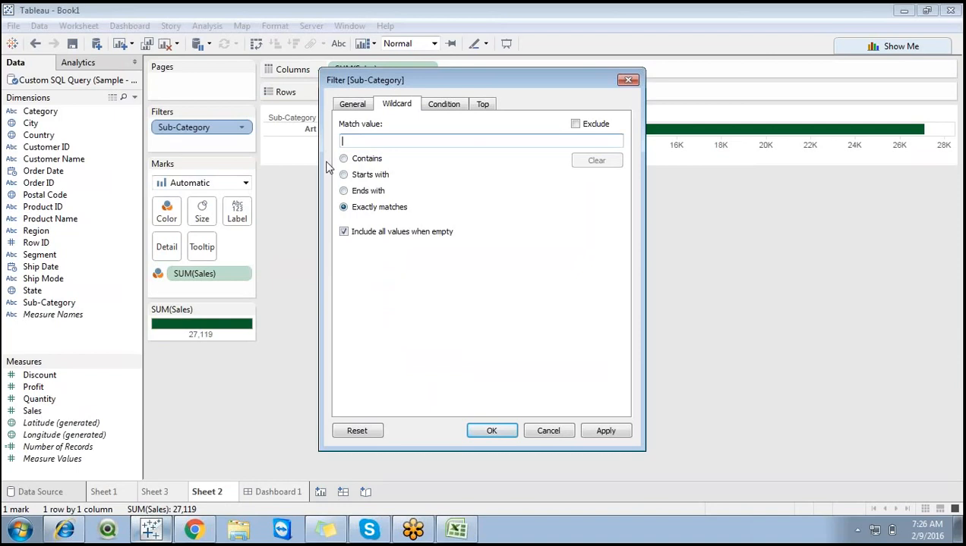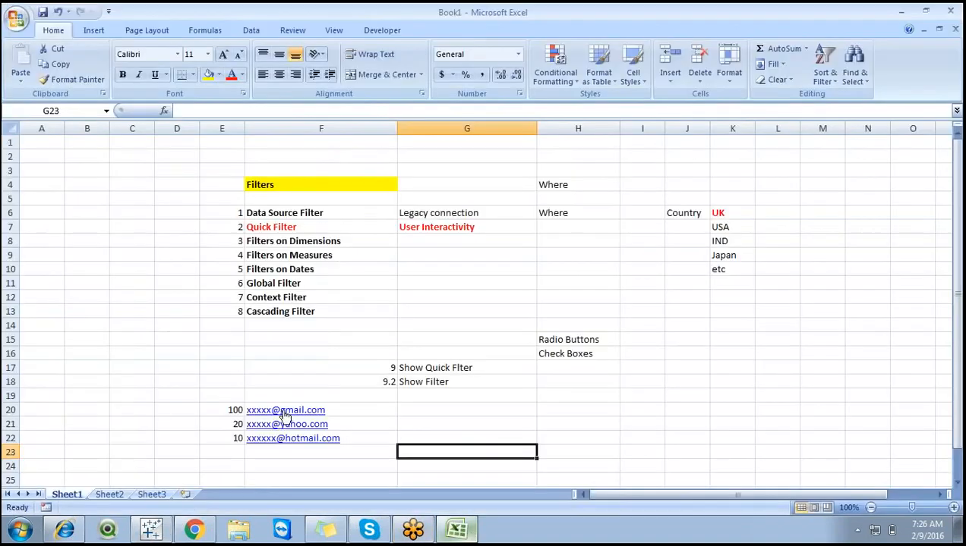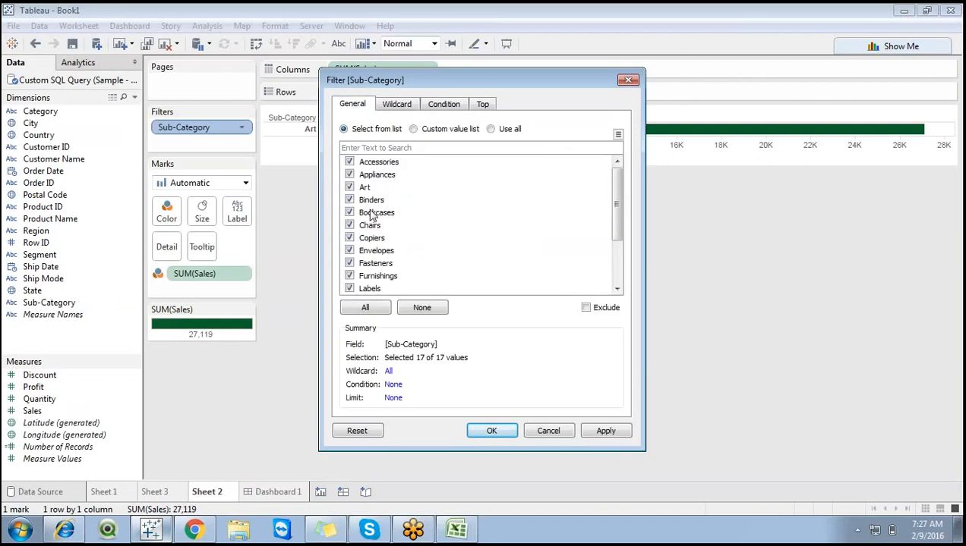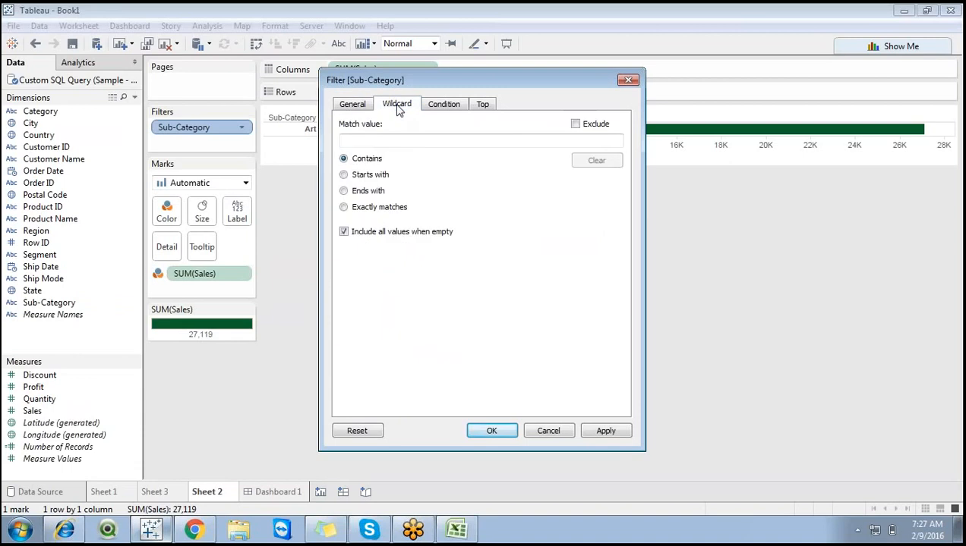exactly matches. If you want to filter based on the start of any element, you can go with starts with or ends with. Already we have seen the ends with example. So I want to filter out only particular mail IDs, or it depends on the column name. If you have a repeated value, you can pick that particular value and go for the filter condition. You have a simple option called general, where you can include all the values and go with the filter option. You have an option called wildcard as well.